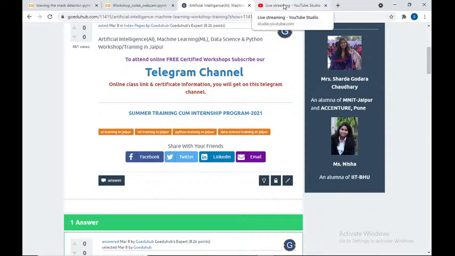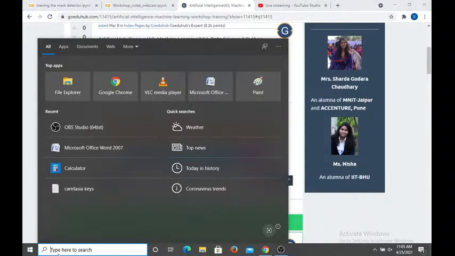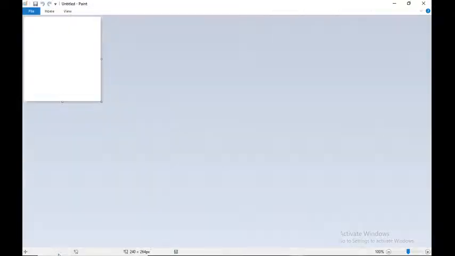So some people should know something about OpenCV. Let me explain the things, let me show you what we are going to do in the workshop. Some of you have written that you don't have any knowledge, don't worry about it. We are going to cover each and everything from the very basic.